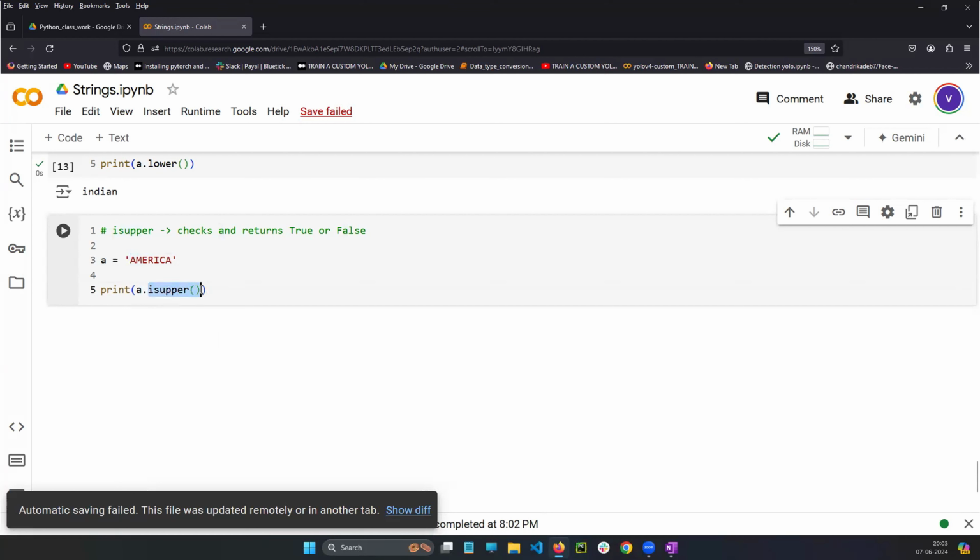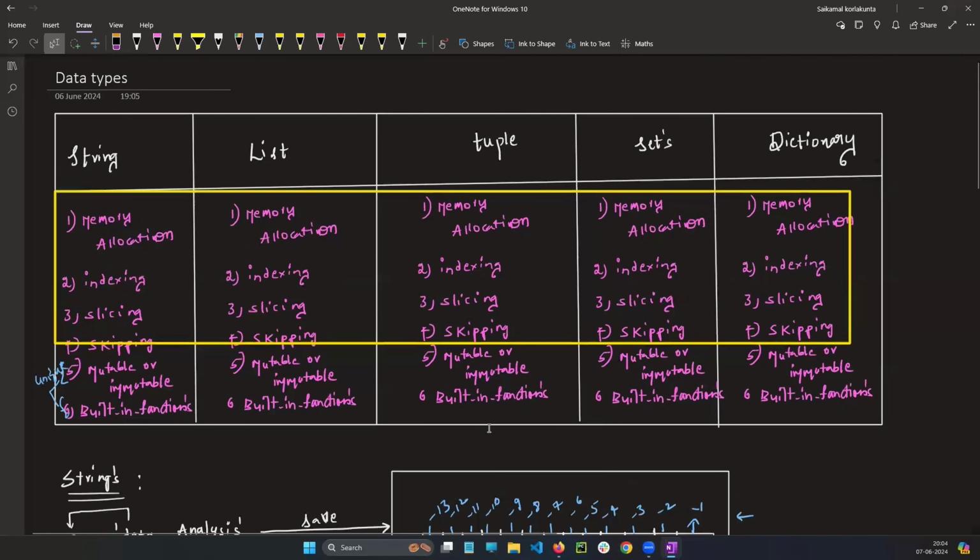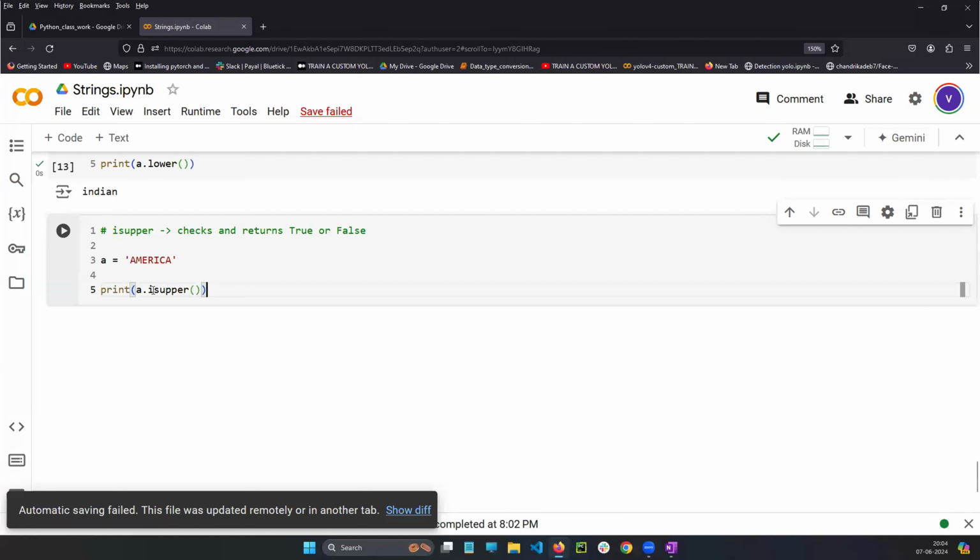What will the isupper function do? You see, in a very simple way, that is the logic. Will the isupper function be available in the list? No. The isupper function will be available only in the string. I told you every function is unique. A is a variable which is holding a string. So if I keep the dot, all the string functions are showing. In that I have selected isupper. Isupper will be applied on A, which indirectly means it is applying on America.